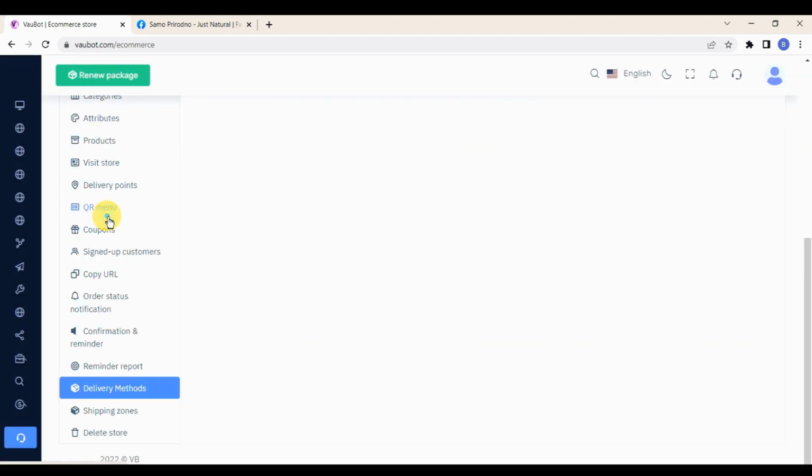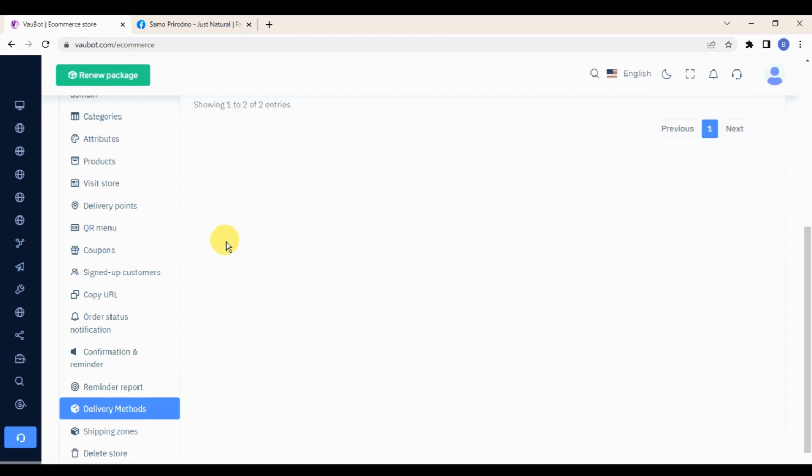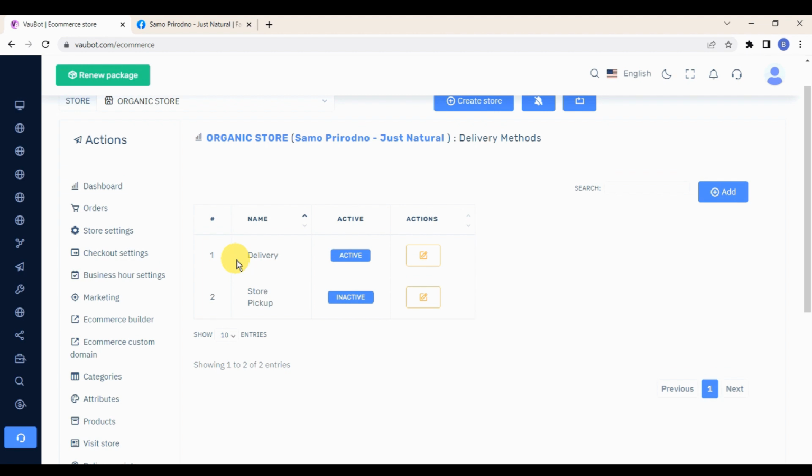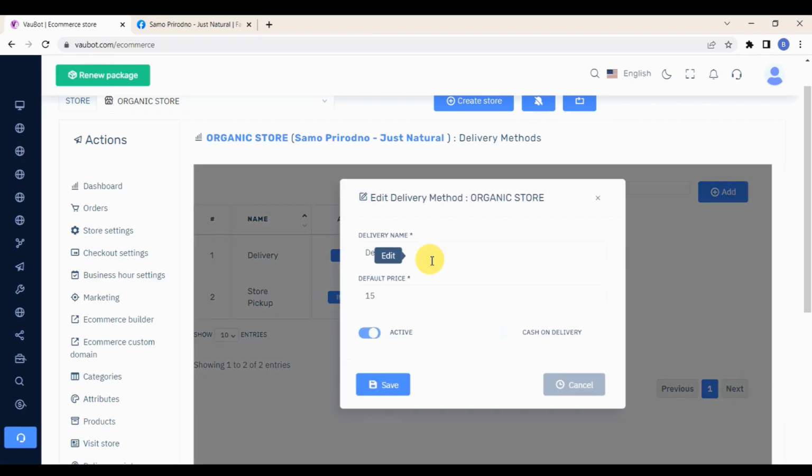Now, moving forward we have delivery methods. This one is important to set up the right way so you and your customers won't get confused. By default you already have store pickup and delivery. To set them up, click on Edit button. Here you can set up the delivery method name and price.